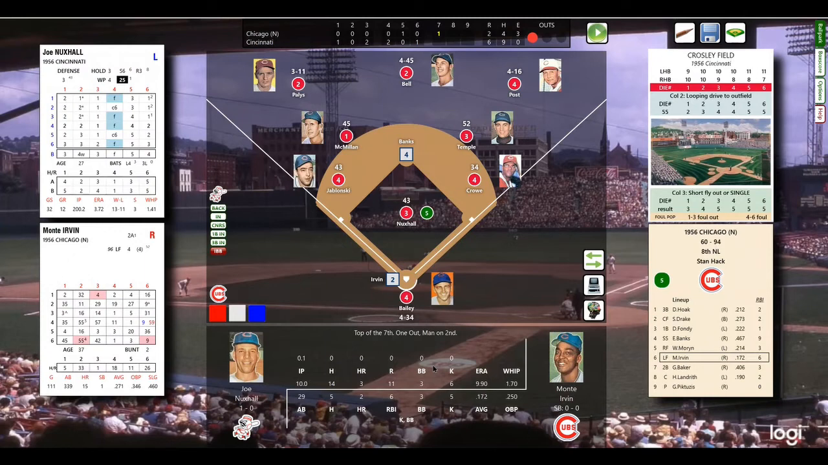That's going to bring up Monty Irvin, who's hitless on the day. He did walk his last time up. So here we are in the 7th. 6-2 game. One run coming across here in the 7th for the Cubs. Ernie Banks on second. And Monty Irvin stepping in as Bailey gives a signal to Nuxall.